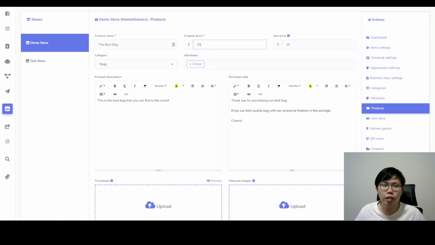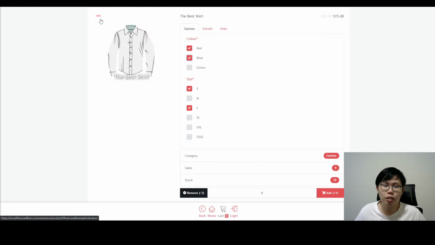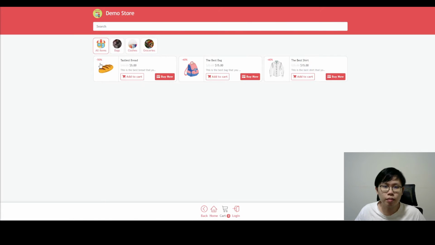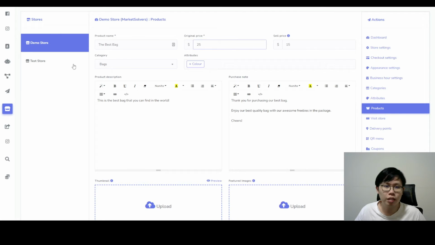So the difference here will represent the percentage on the screen. In this case here will be the 40%, right? Let's go to the home. Then you can see these are all the percentages right here. So just play around with the numbers and you can get the right percentage you need.